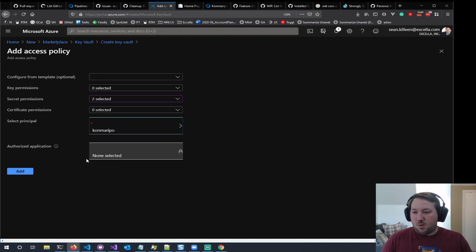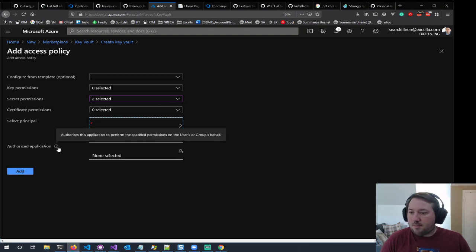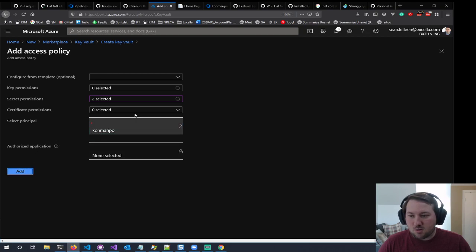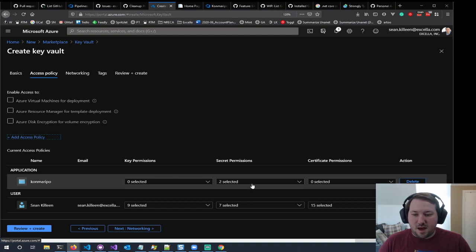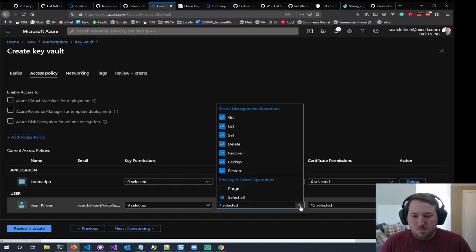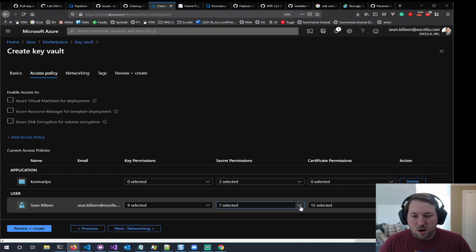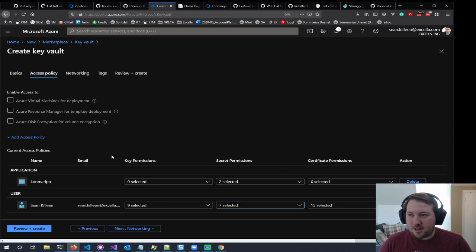Awesome. And let's see what authorized application does. Authorize an application to perform specified permissions on the user or group's behalf. I think I don't have to specify my web app there. I'm going to go ahead and add it without doing so. I think that should be okay. All right, so we've got the secret permissions there. And I'm not worried about setting a secret. It's purely read only. Okay, so that we should be good.